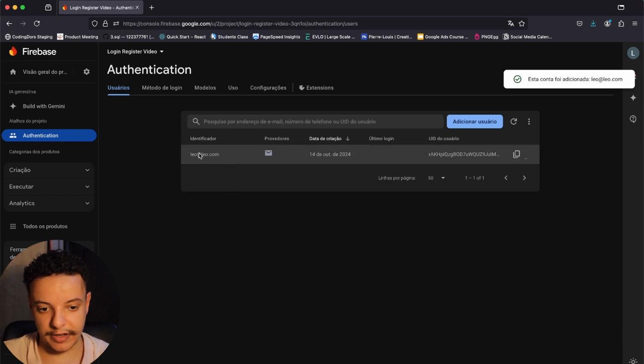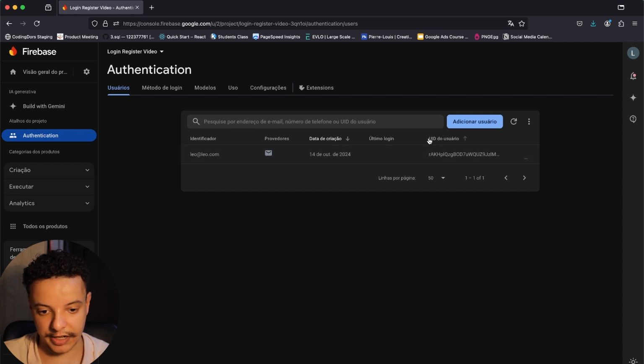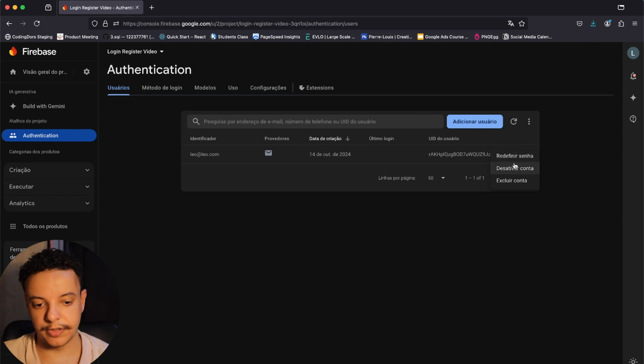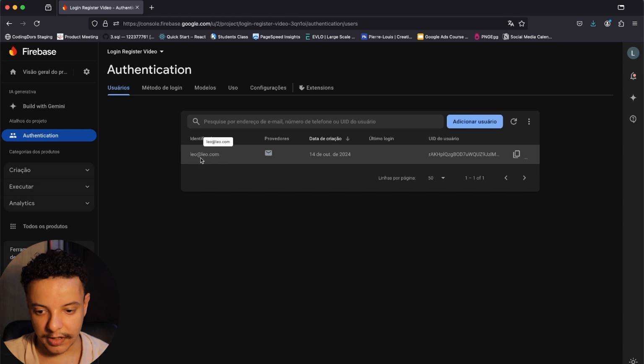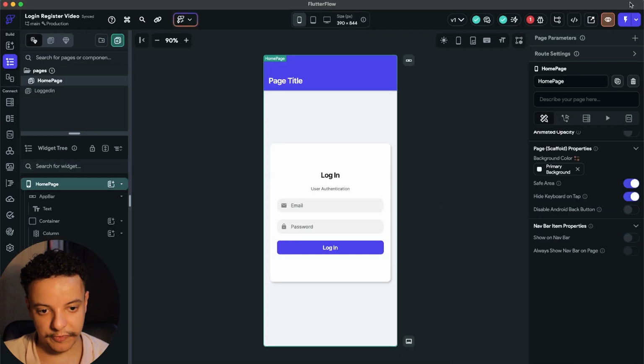As you guys can see, we have a new user here in our Firebase database. We have an ID as well. If you want, you can disable the account, reset the password, or delete this account. But let's test this email now. I'm going to run this app for now. Let me just check this problem in here.